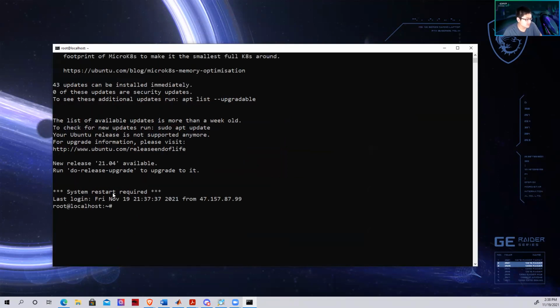So this says system restart required. This is on, oh, it shows my IP address. Don't DDoS me, everyone. But I'm going to go ahead and type ls to show that we can have files inside here. We'll go over the essential Linux commands later on.